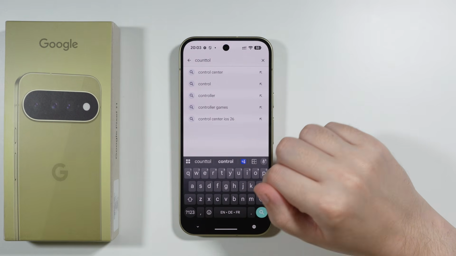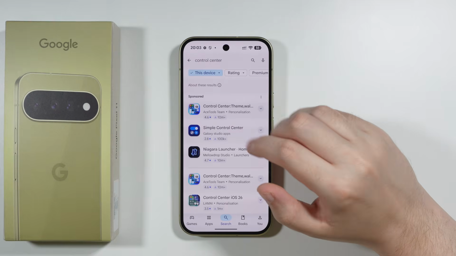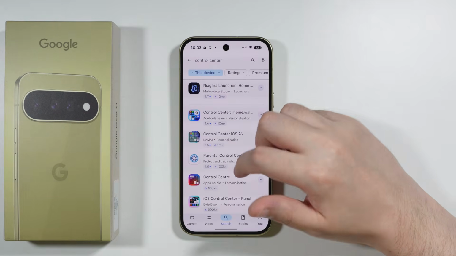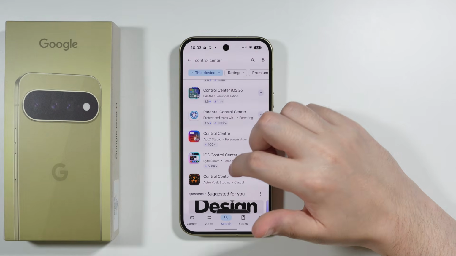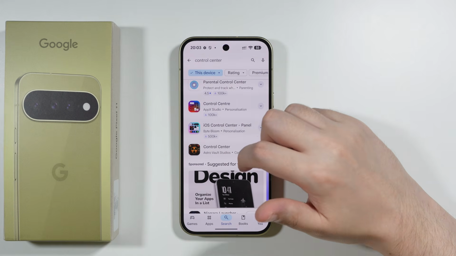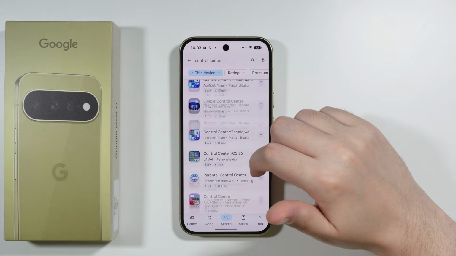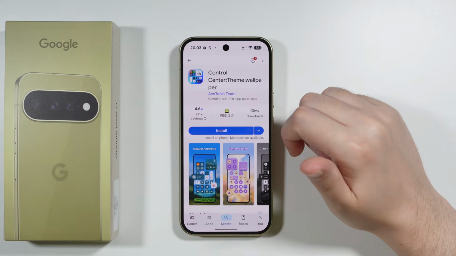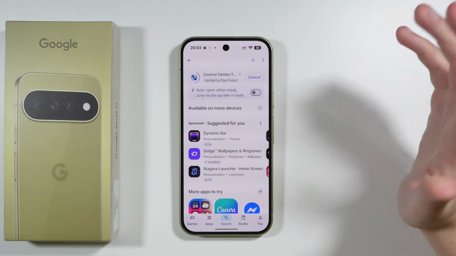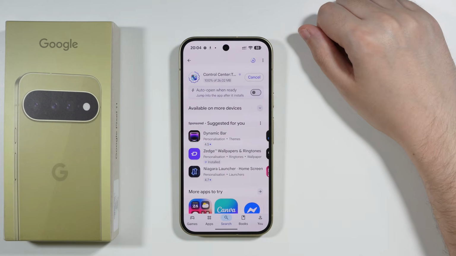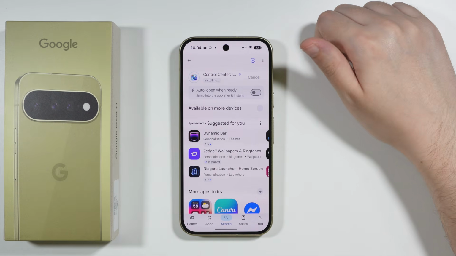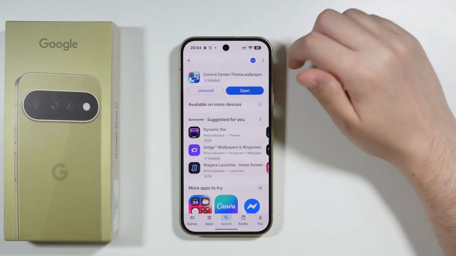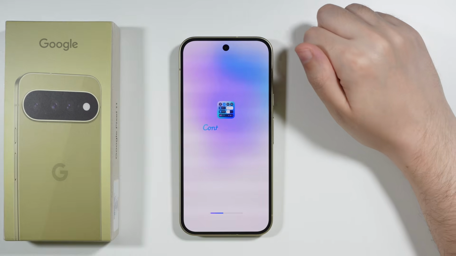So let's see if we can find something, and most likely you can find many different apps. As you can see here, there are lots of different apps that we can of course try out. You can get them one by one to see which one you like the most. And let's say I want to get this app over here, and let's say I like the appearance of the control center, how it looks on the screenshots. So let's give it a try. And let's open the app once it is ready.